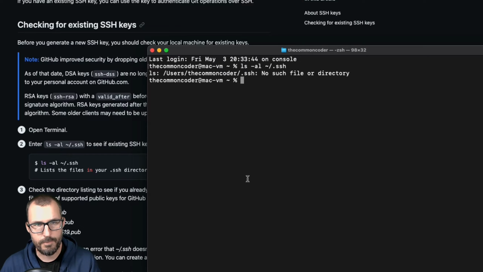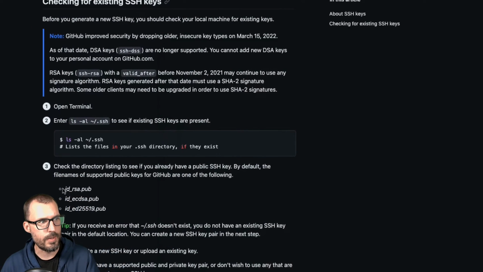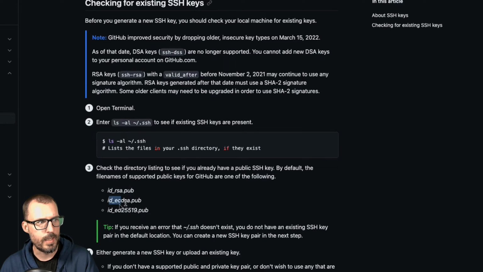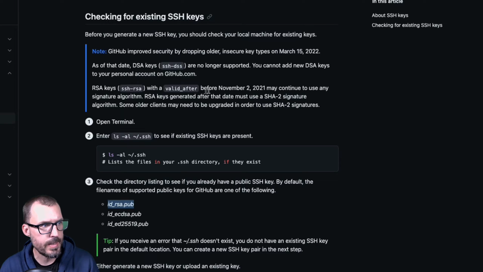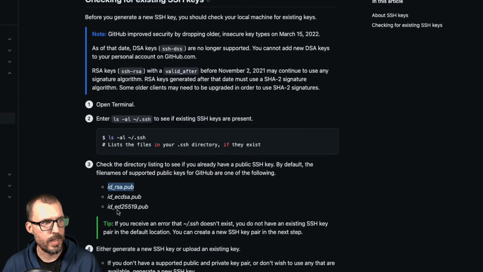If you have a listing of files here and you see something that looks like id_rsa, id_ecdsa, or id_ed25519, you can use one of those keys. The preferred one is going to be ED25519 because the RSA protocol is deprecated. We can actually see that here. It says RSA keys with a valid after before November 2nd, 2021 may continue to use this signature algorithm. RSA keys generated after that date must be using this SHA-2 signature algorithm. Some older clients may need to be upgraded in order to use these. So it's just a general best practice not to use the RSA key anymore and use one of these other protocols. In this case, we're going to be using the ED25519.